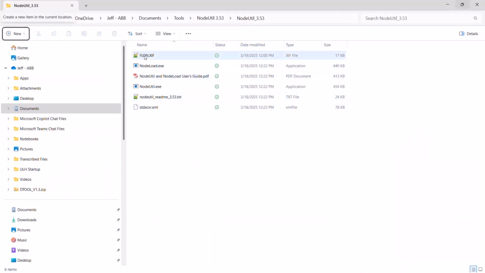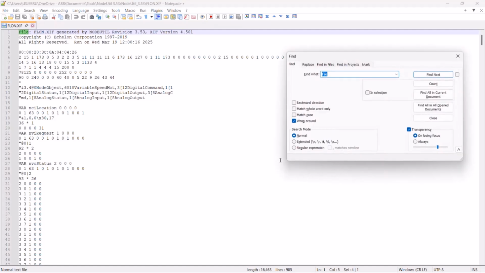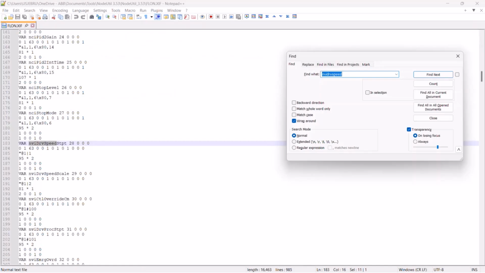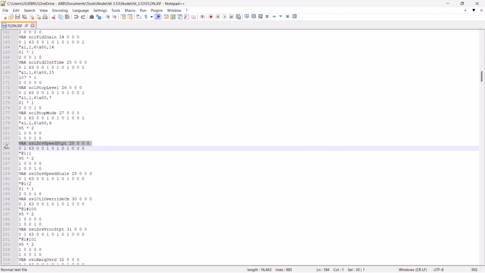So now we can go back in here and we can look up nviDrvSpeed. That should get us close enough. Okay, and so now we have found in the XIF file this network variable. And the important piece of information we need here is this index. So its index is 28. And so in NodeUtil, actually, this is the only reference it wants. It wants this numeric reference to command a particular network variable.